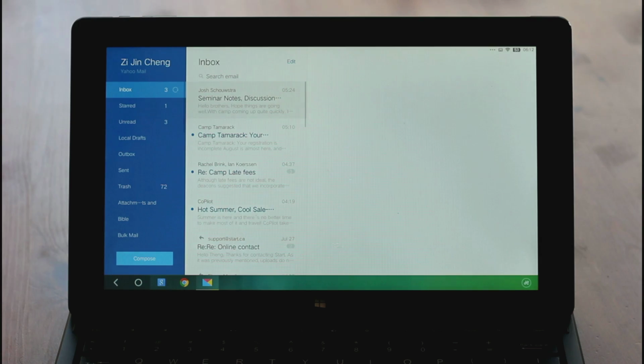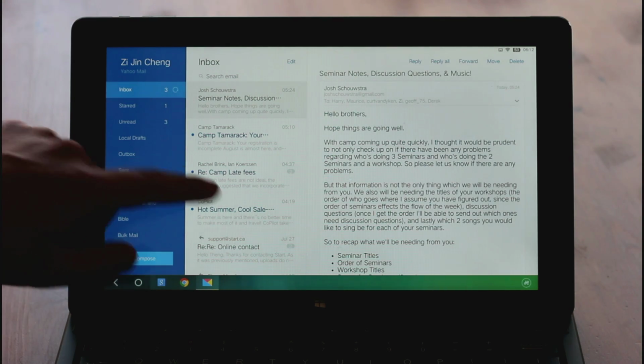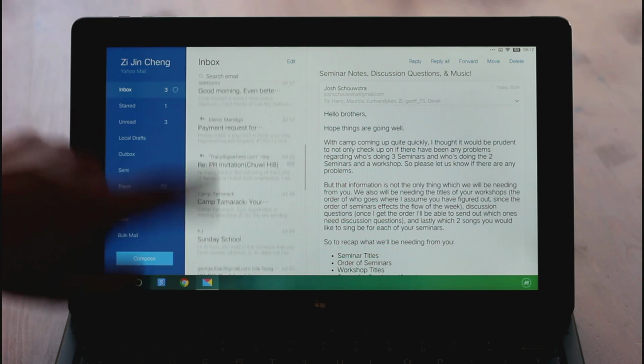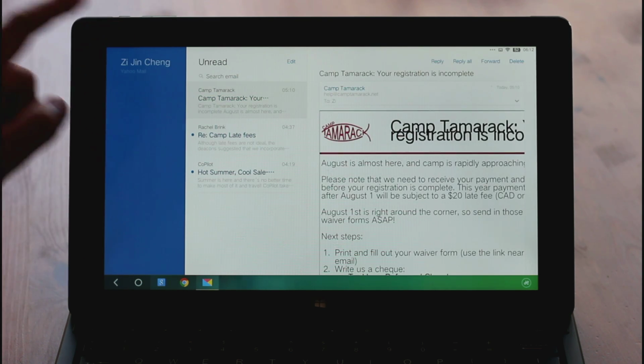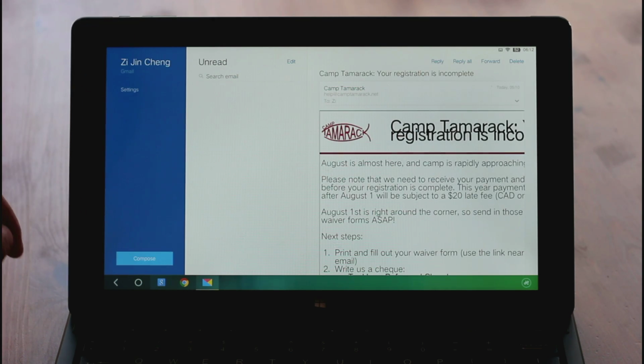The Remix email app is very well produced. The format of the email app is almost identical to Microsoft's new Outlook format, with folders on the left, email previews in the middle, and the email message on the right.